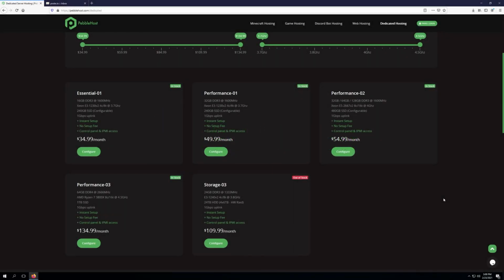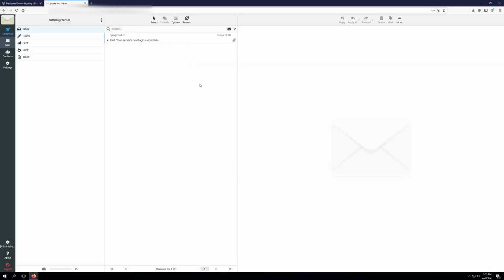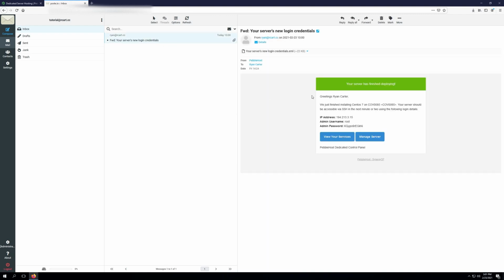Today we'll be taking a look at how to log in to your new dedicated server. Once your server's been purchased with the configuration you're wanting, you'll receive an email labeled Your Server's New Login Credentials. If we open up this email, you'll see that it's installed CentOS 7 on our CoV85, which is the name of the dedicated server we have. And it's accessible via SSH in the next minute or two using the following login details.